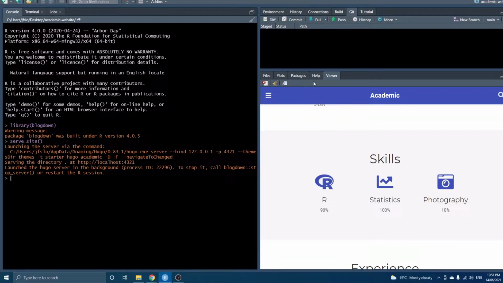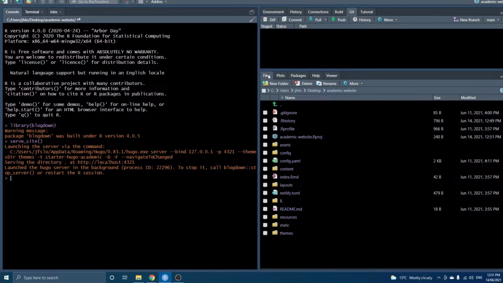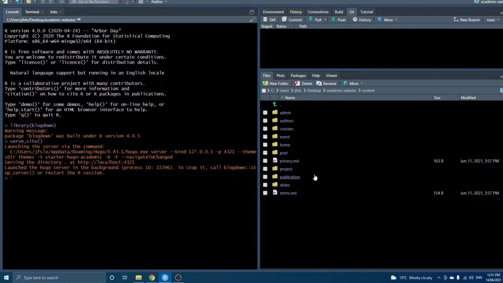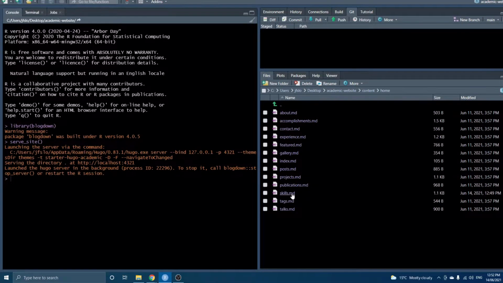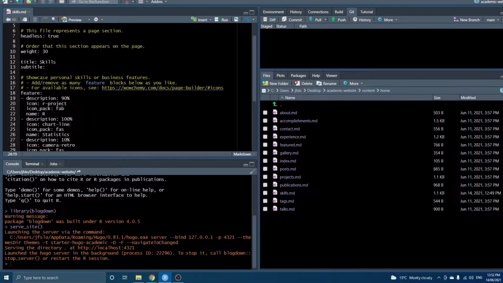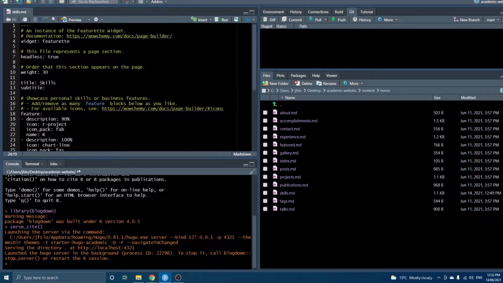skills section. So to start, we're just going to go to Files, Content, and in our Home folder. There are a lot of Markdown files here, so we'll be editing a lot of the content within this folder. And today we'll specifically work on the skills Markdown. So at the top, we can see there's something called a widget. And because we're using Hugo, there are a lot of default widgets, and this one's specifically called Featurette.